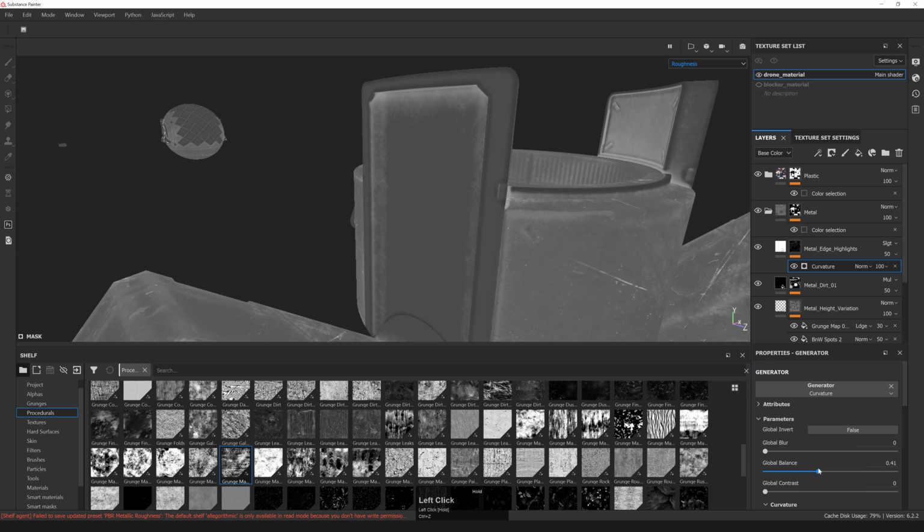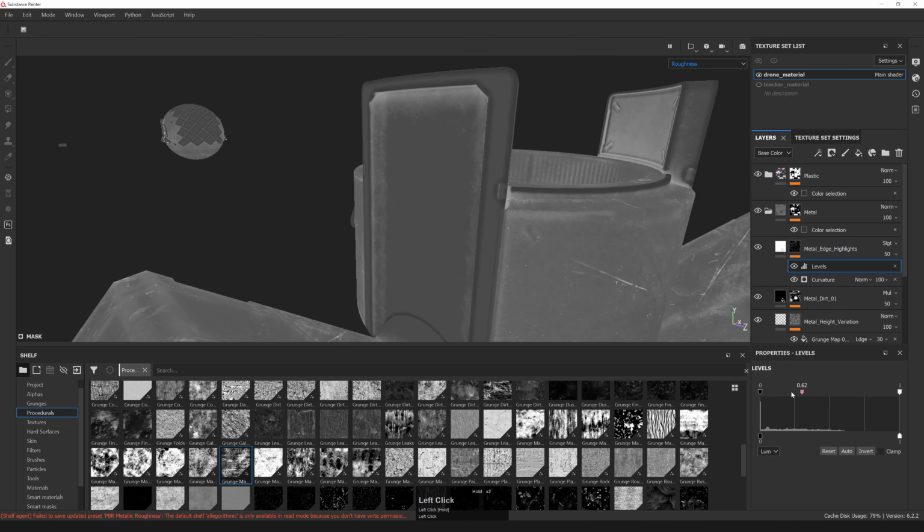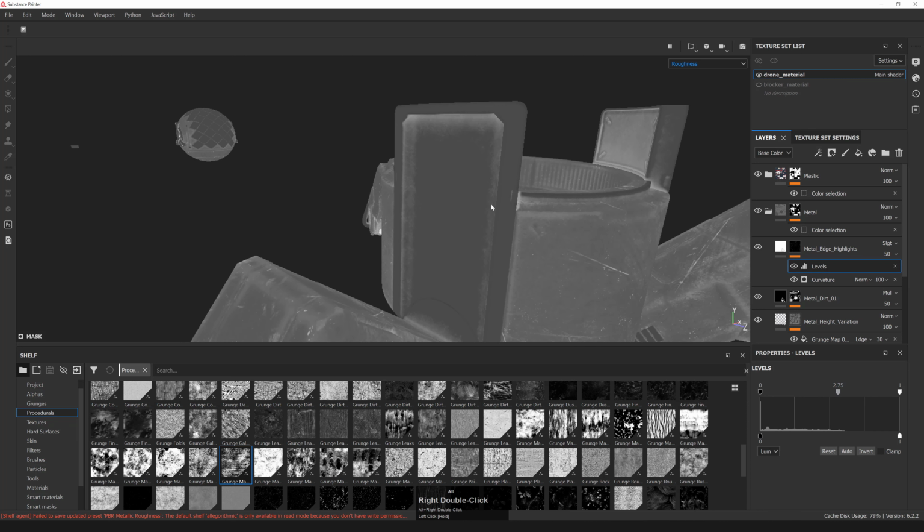Wondering how far I should push this. You can also add a levels adjustment layer and work with that if you want to tweak it this way.